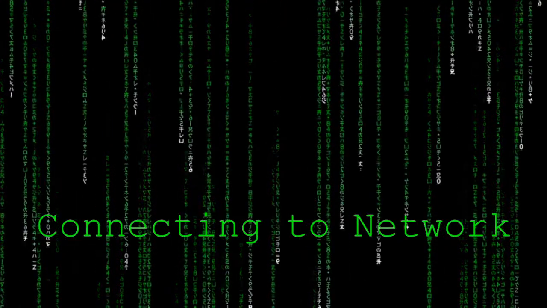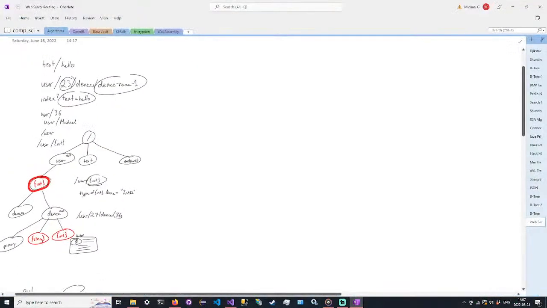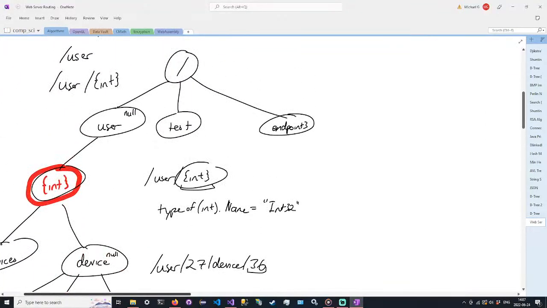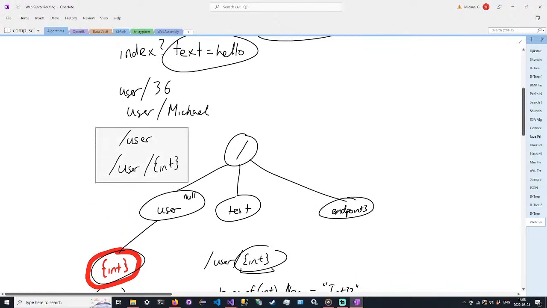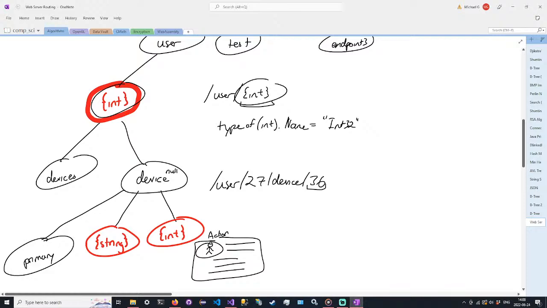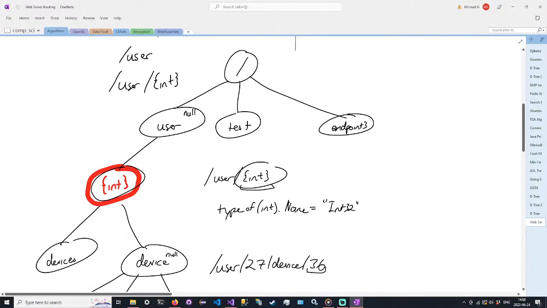So if you guys remember, what we did last time was we created a bit of a route tree that we could use to parse routes and then efficiently locate requests made to a server using a tree structure here. And we did route arguments, and it was a little clunky with a lot of templates, but it still worked out well.